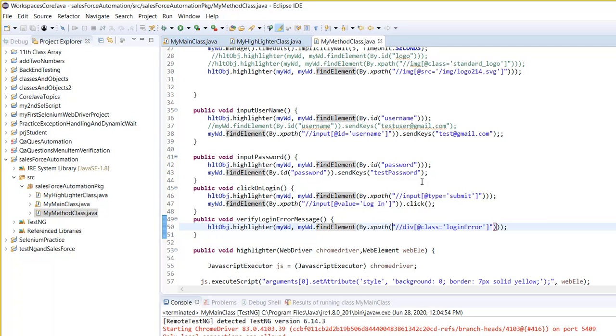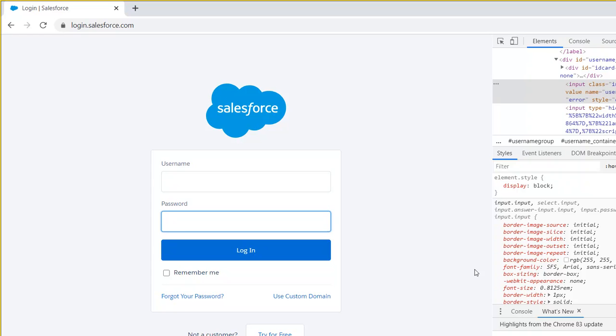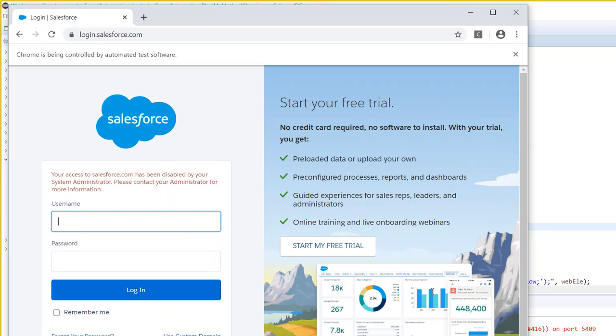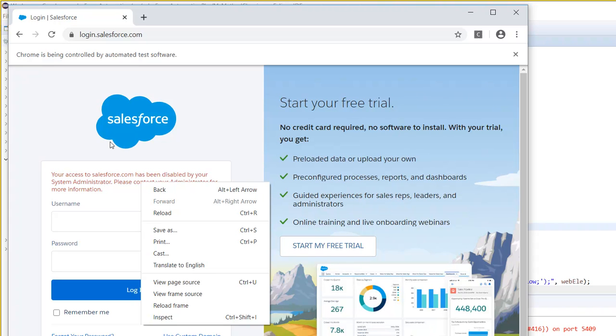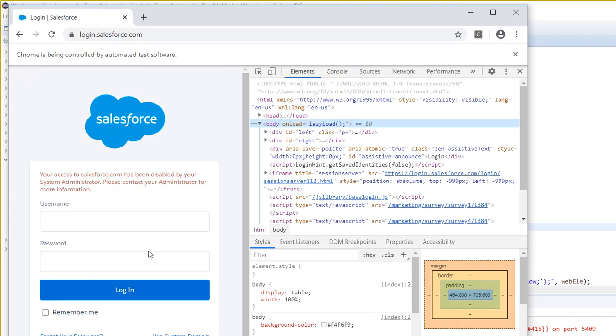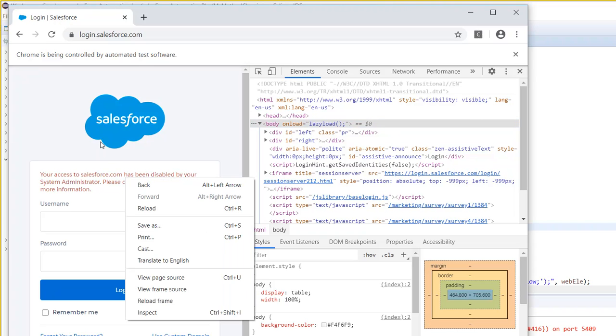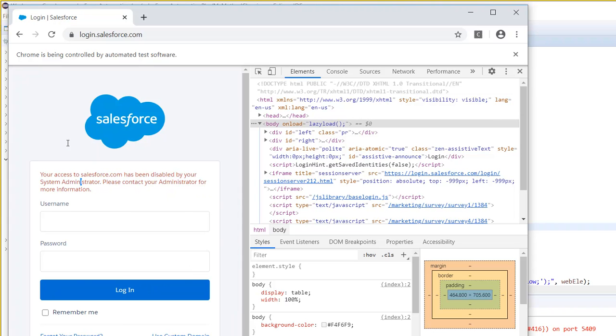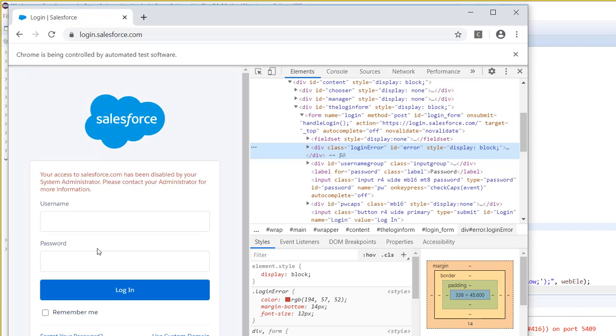So we are trying to highlight it by class attribute, and it is not showing any error, but let me see if I go to that browser here. If I come here and inspect this error message, yeah, we'll have to use a different attribute. Let's see what is actually happening.